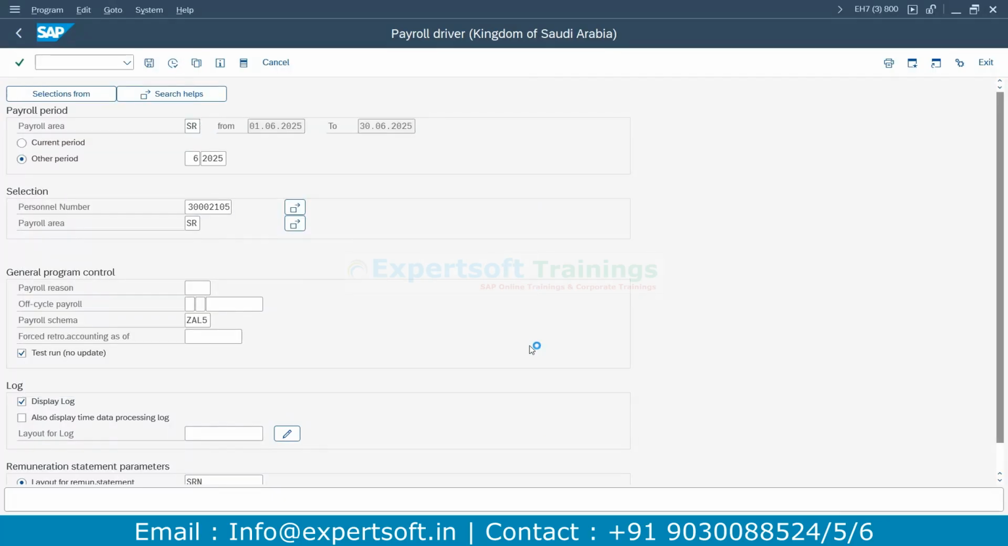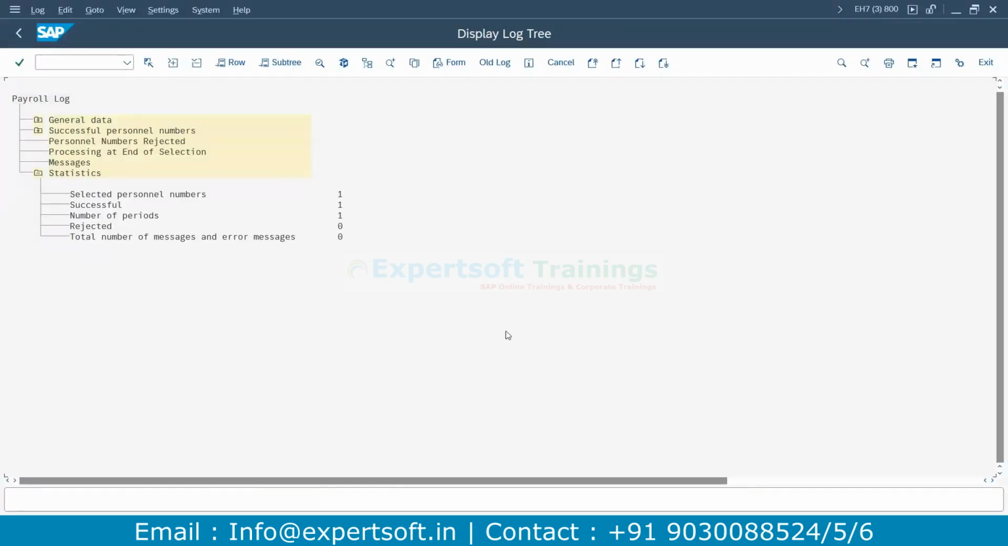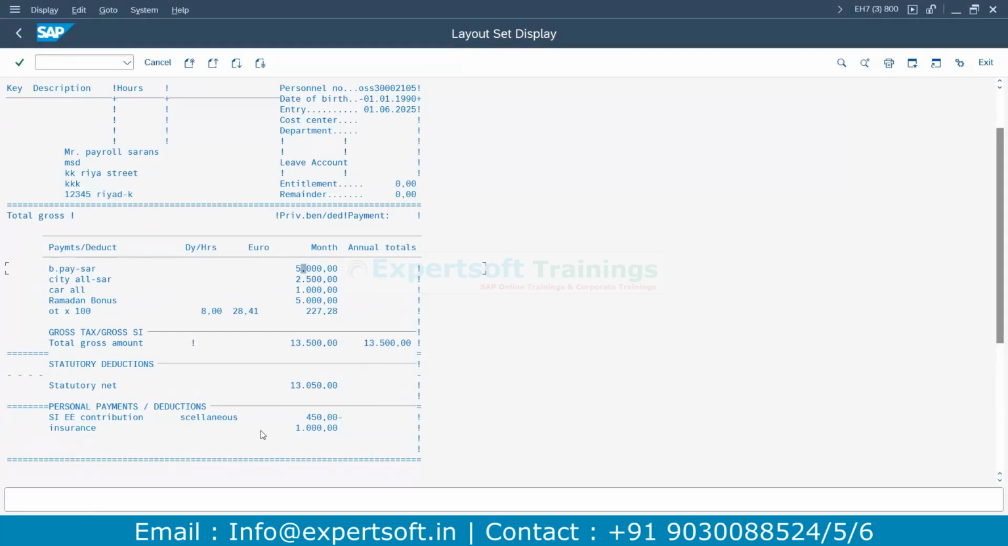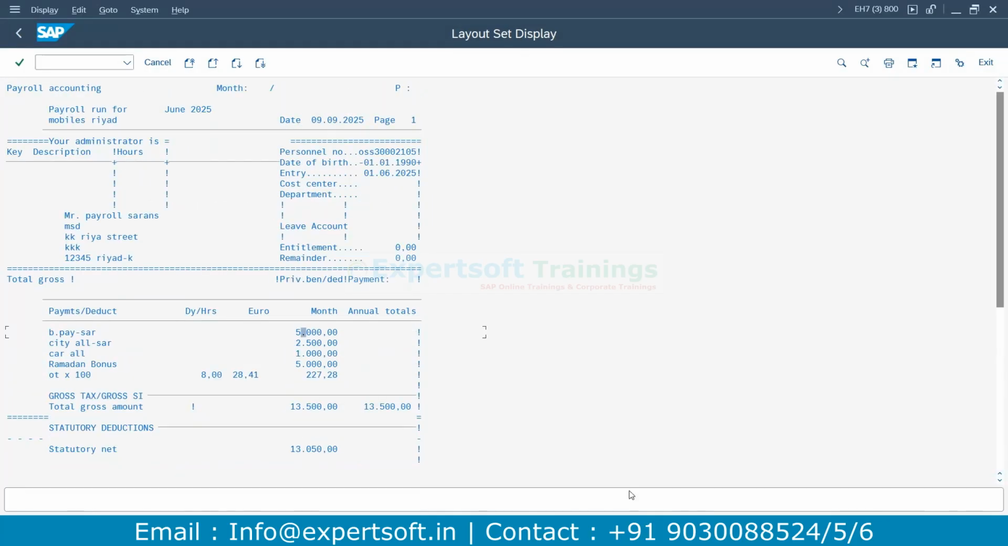How to run payroll? By using the T code PC00_M24_CALC. Click on form. You can see your basic pay, city allowance, car allowance, Ramjan bonus, overtime. Apart from that, we can see employee social insurance. You can come to know through what info types, processing classes, accumulation classes, schemas and PCRs are involved.